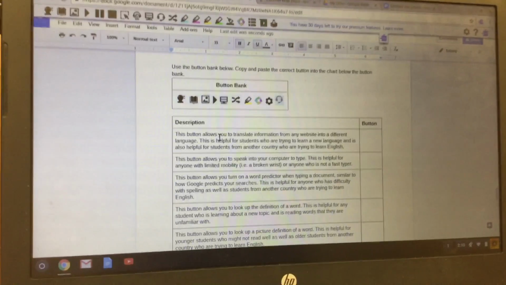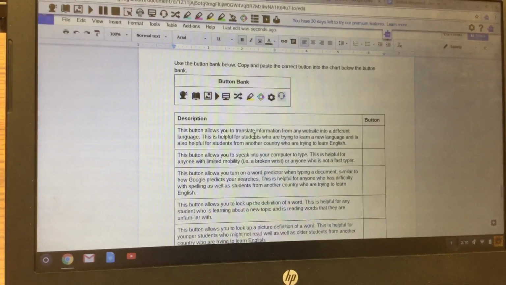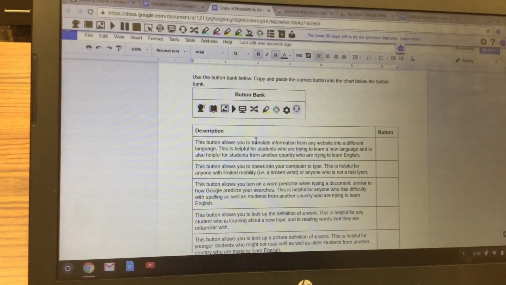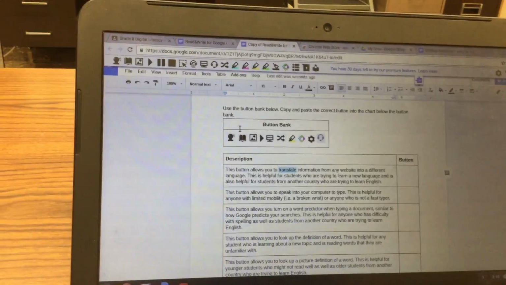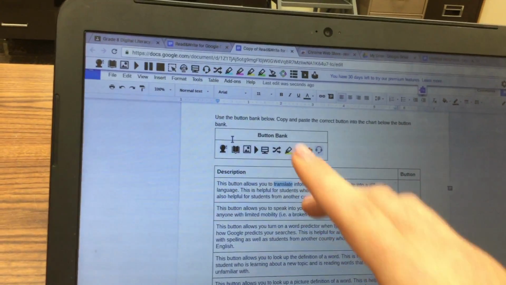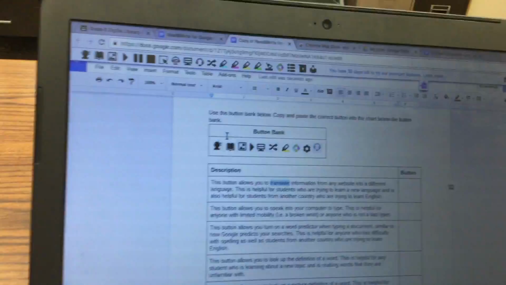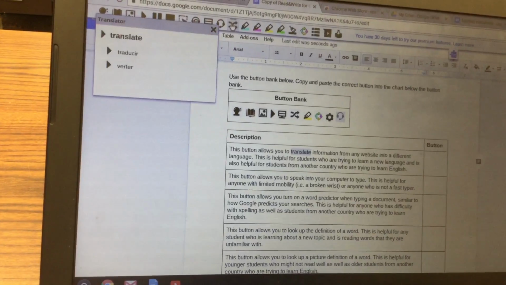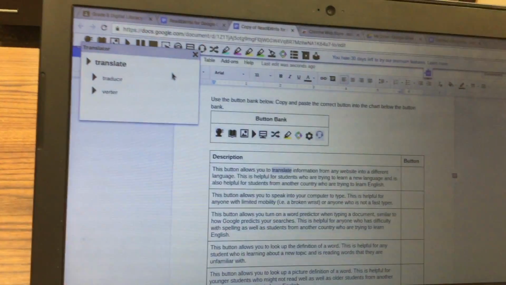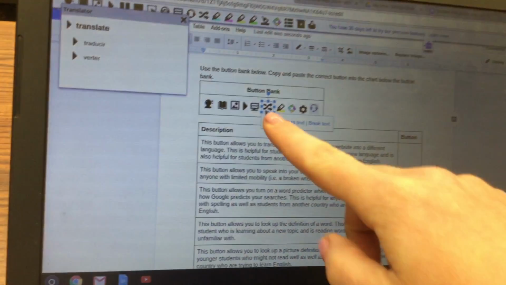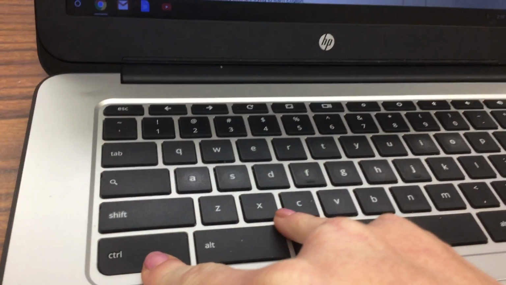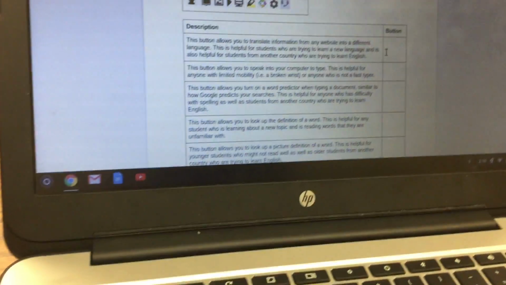So the first one says this button allows you to translate information from any website. What you're going to do is highlight a word and then click on the button that looks like this right here. And that's actually the translate button, the one with the 2 arrows. So click on the button with the 2 arrows, hit Control X on your keyboard, and then click under where it says button, and then hit Control V on your keyboard.